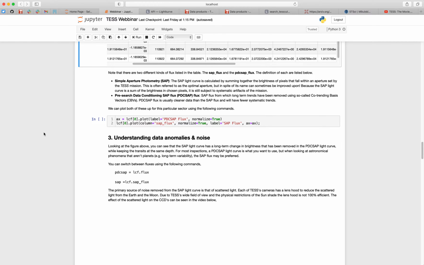The SAP flux is a reference to the simple aperture photometry. This Lightcurve is calculated by summing together the brightness of the pixels that fall within an aperture that is set by the TESS mission. This is often referred to as the optimal aperture, but it doesn't mean that it is the perfect aperture. The user might wish to adjust this. Just to note that the SAP Lightcurve, because it is a sum of the brightness in chosen pixels, is still subject to systematic artifacts from the mission.